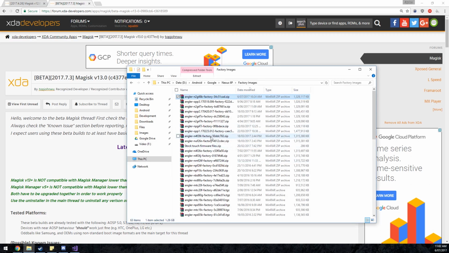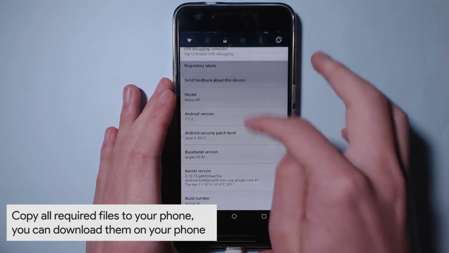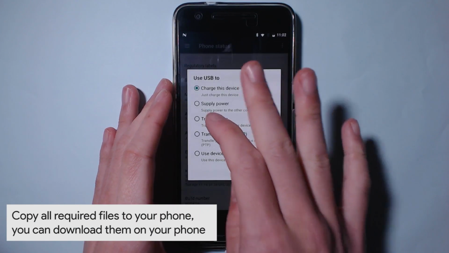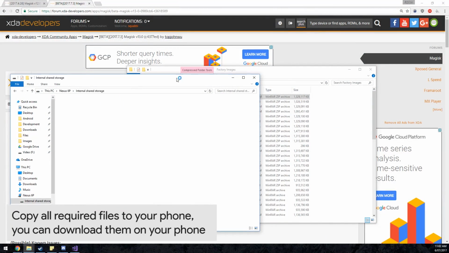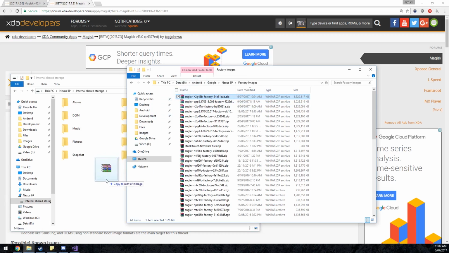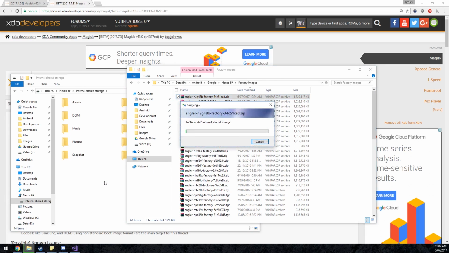Currently we have our device plugged in, and you'll need to make sure that you enable this device for USB file transfers. So we need to tap on that and tap on transfer files. Then we need to go back to our computer here, and of course copy our factory image. So I have it here in my vast collection of factory images.